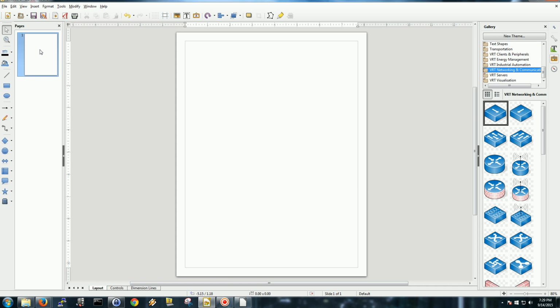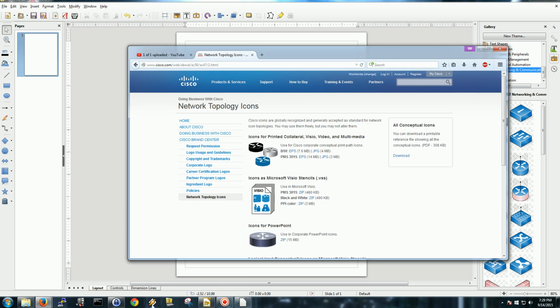So first, what you're going to do is just go search for your network topology icons. And you see you have two choices down here, EPS and JPEG. From my experience, EPS is grainy. It's like there's spots on it and stuff like that. It's not good. So what I did, got the JPEG. Now you get a zip file. Unzip this to a folder. Just remember wherever that folder is.